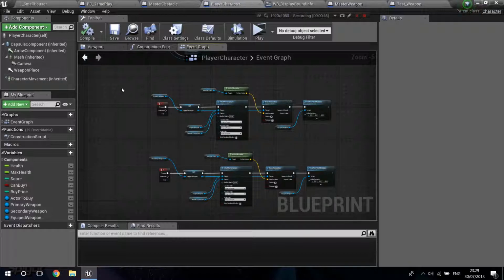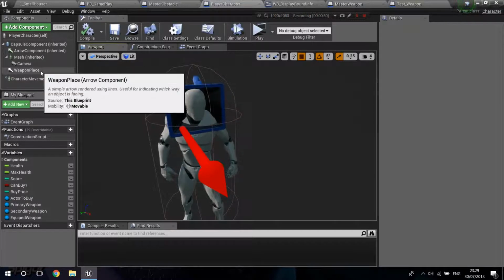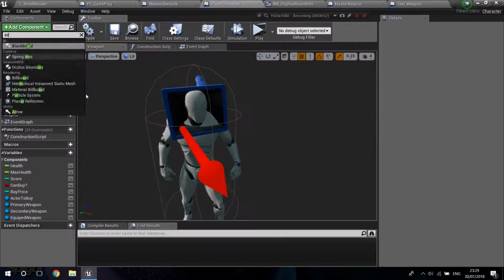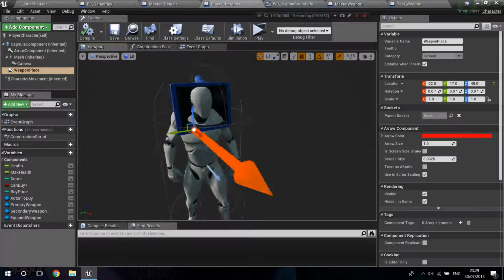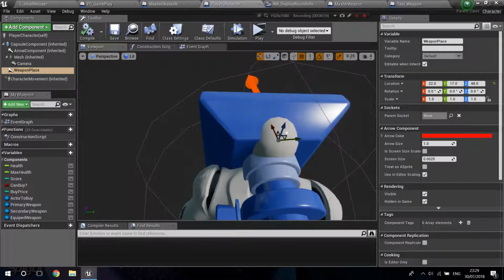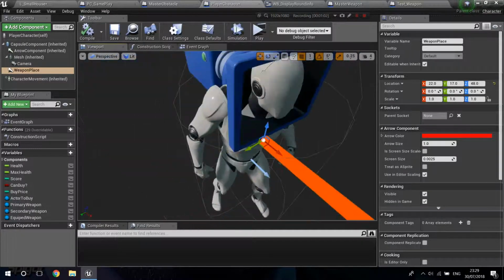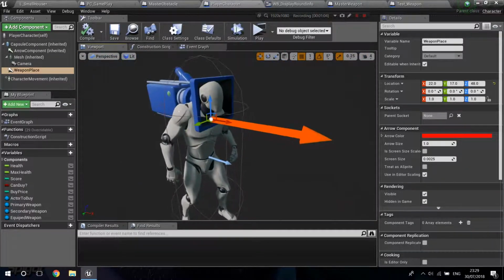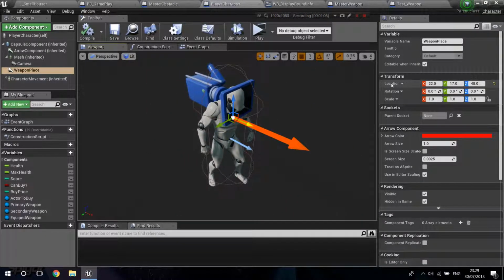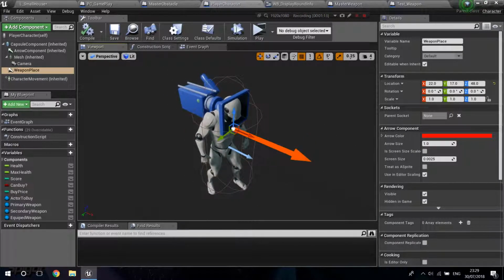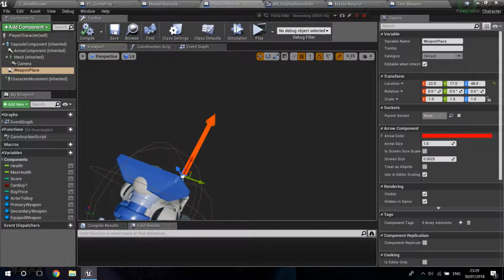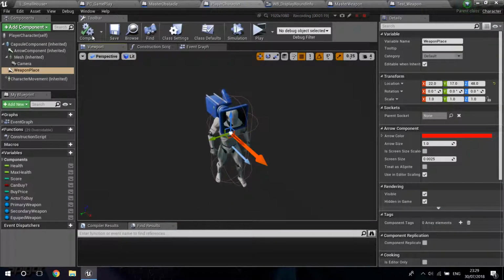So let's start. The first thing that I did, in your player character, I'm going to go into your viewport and add a component called an arrow. I place it under the capsule component, and I dragged it to where the weapon mesh would be, so we have a reference. In the details, you can copy my location: it's 22, 17, and 48, or you can adjust that to whatever you want. So we're going to have the weapon on the right side of the screen.